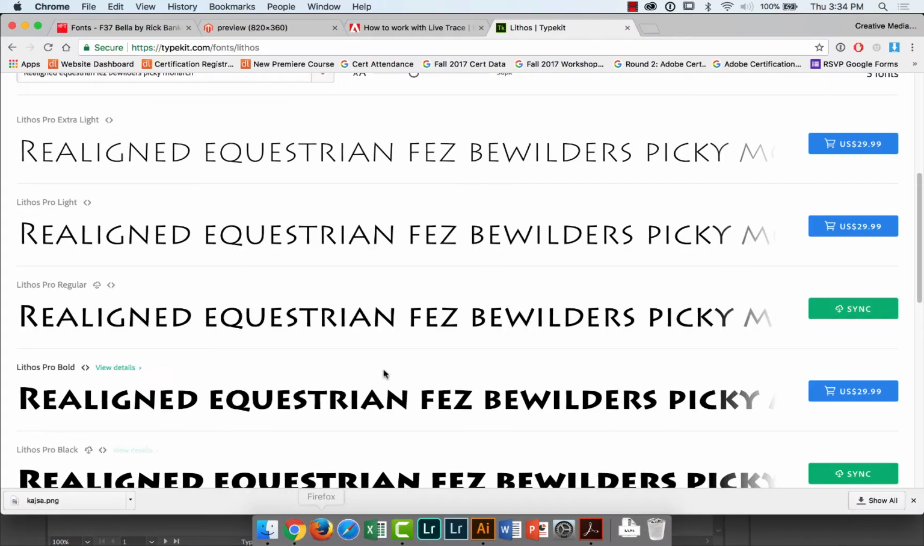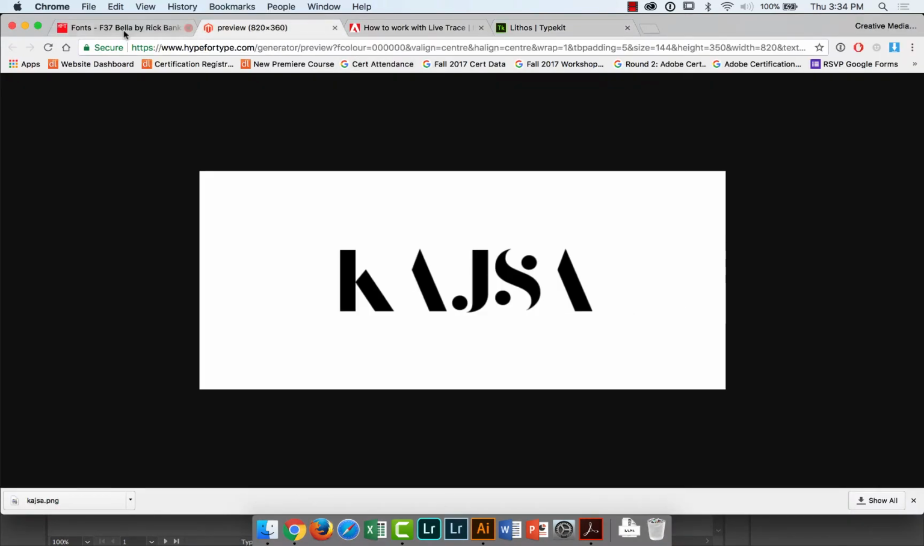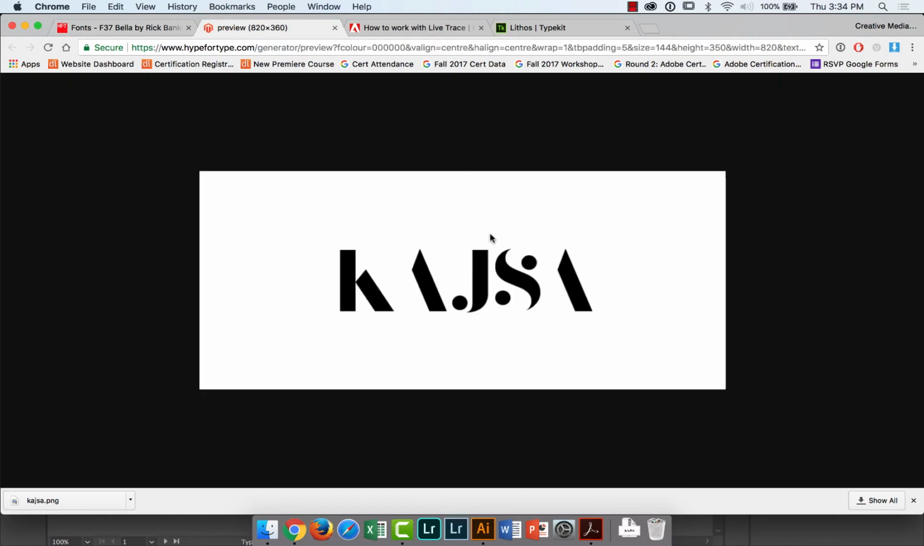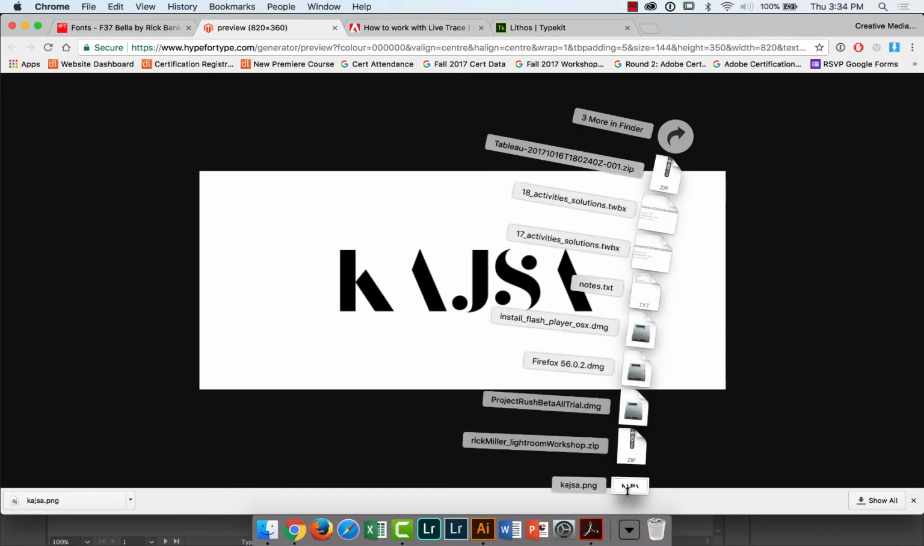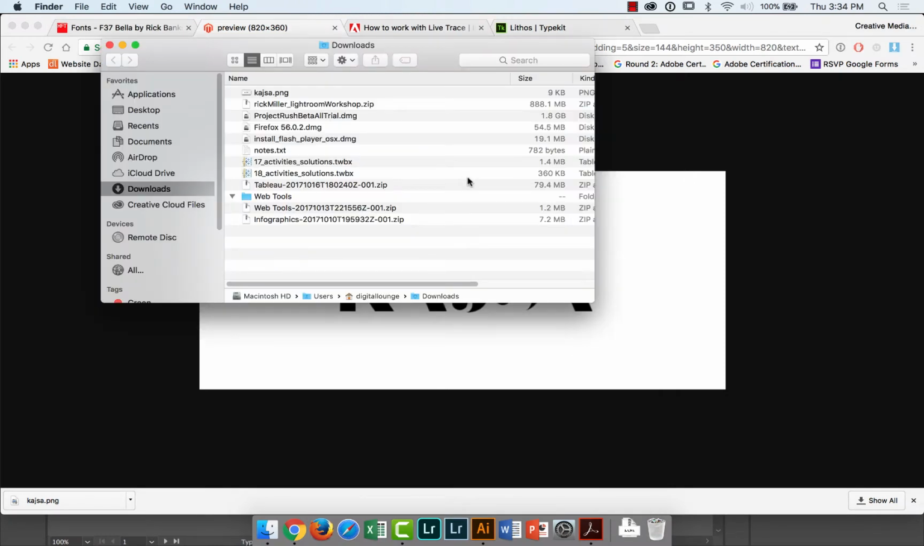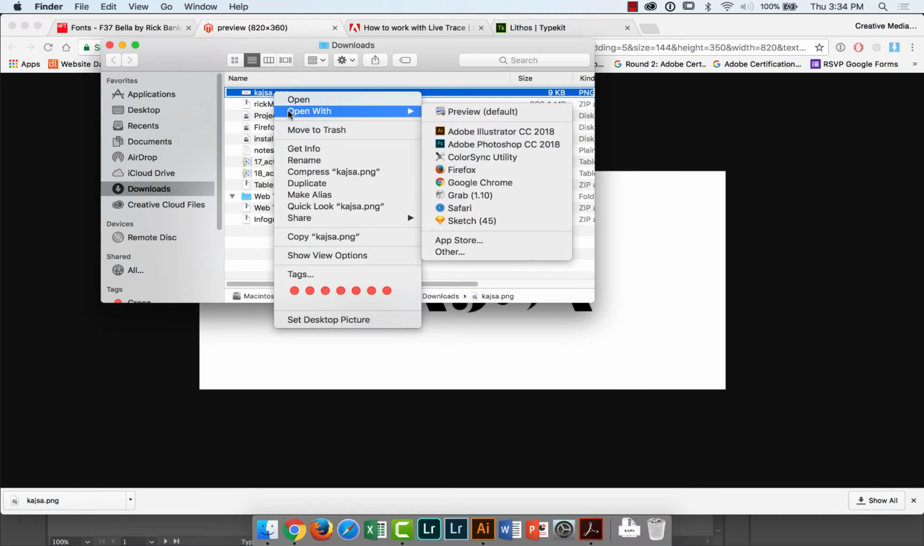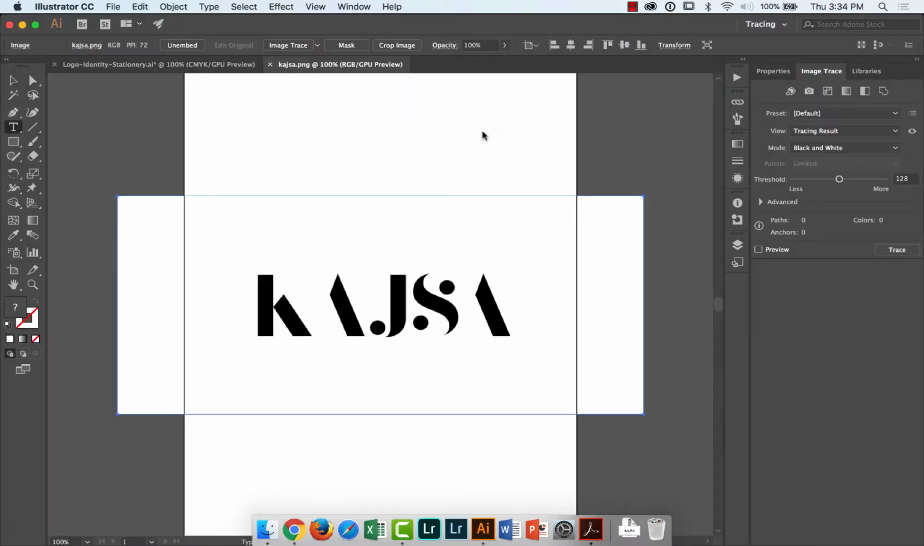The second thing is, remember we took the image of Kaiza's name from that website. We downloaded it, saved it to our computer. So we want to open that up in Illustrator. If you have an image, you'll right-click on that image. You'll say open with Adobe Illustrator. And here it is. Here's her name, right? And that's just an image. But in Illustrator, I want to make it an object.